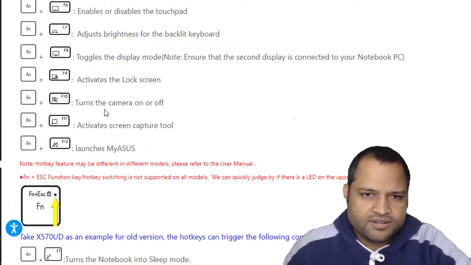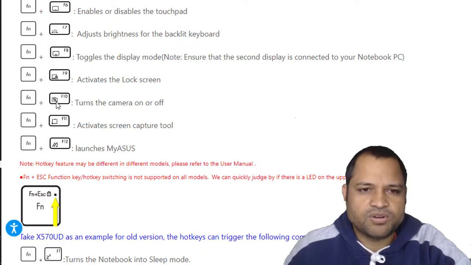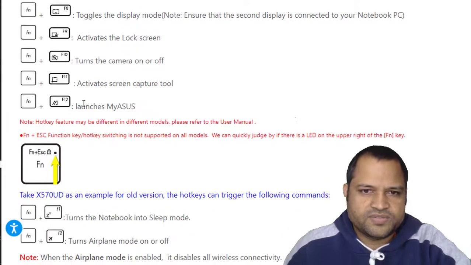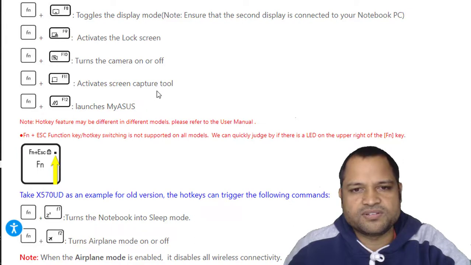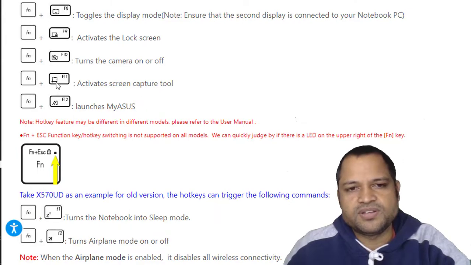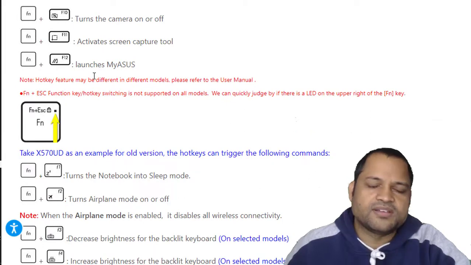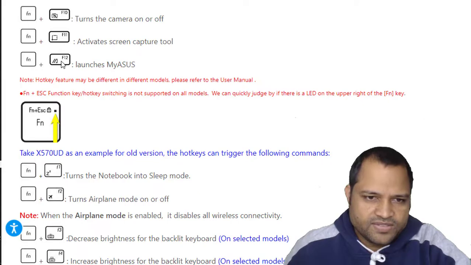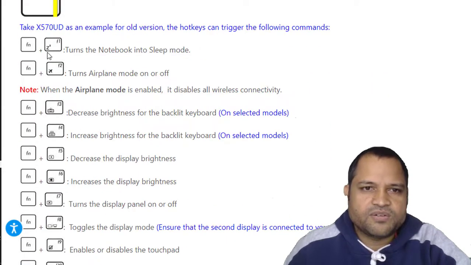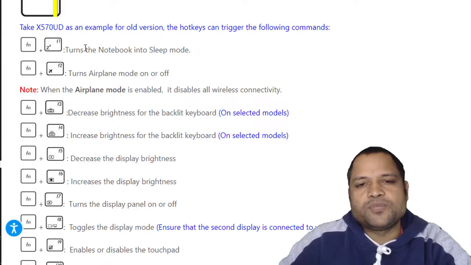Key. Then if you want to turn off or turn on the camera, this particular symbol is used. And the next one is the screen capture tool. If you want to activate that particular tool, then you can use this particular symbol. Next one is if you want to get Asus-related information, then you can use this particular key with this symbol. Down here we have this double Z, which is used to indicate that we want to put the laptop into sleep mode.